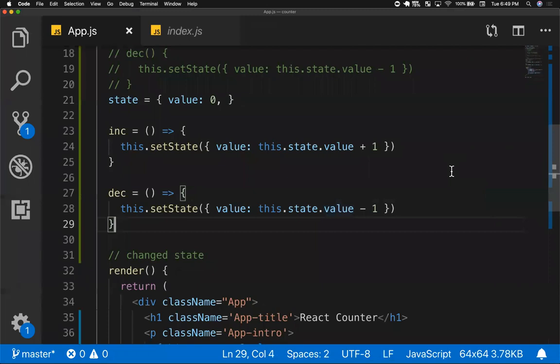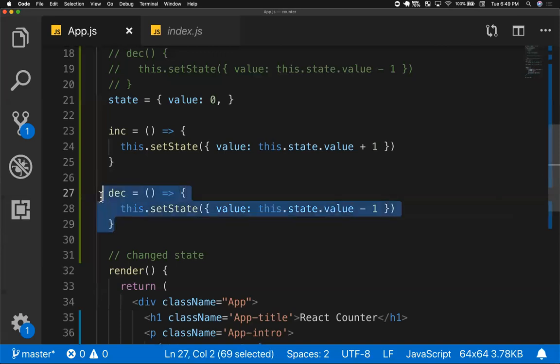So just remember, when you're writing functions inside components, you would need to bind them to the component itself. And you can do that in two ways. This is probably the easiest and fastest way. Okay.